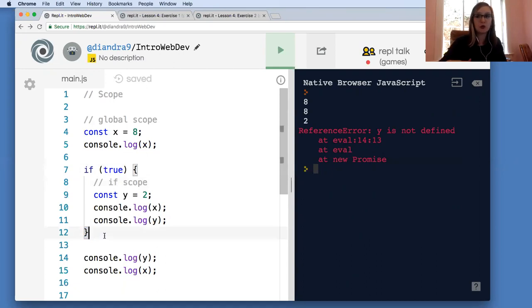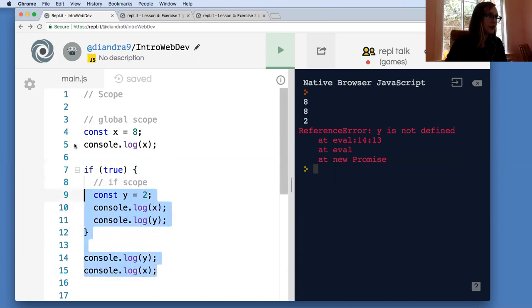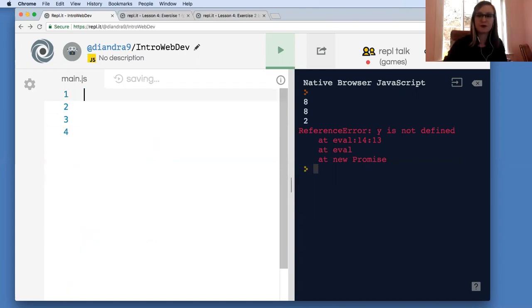Once the bracket is done, we're out of the scope and your variable is going to disappear. So that's scope for you. We'll be talking about that in a bunch more contexts as we move on throughout different lectures next week. So there's my little scope lecture.